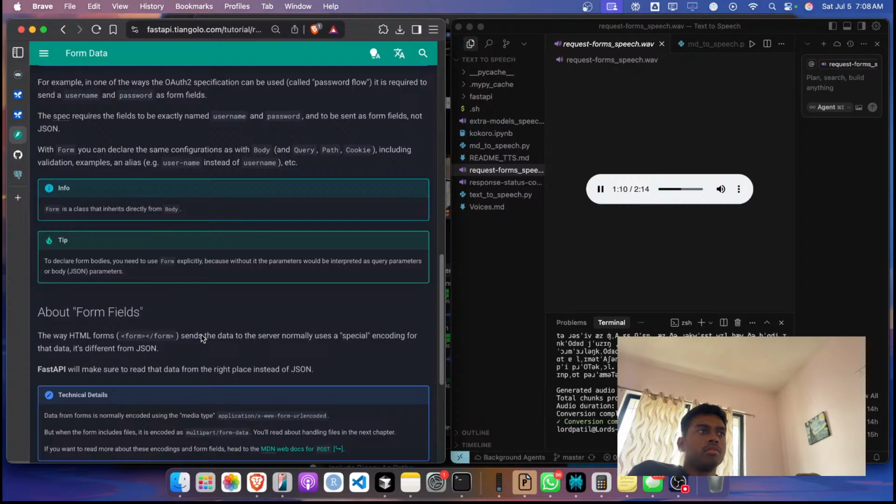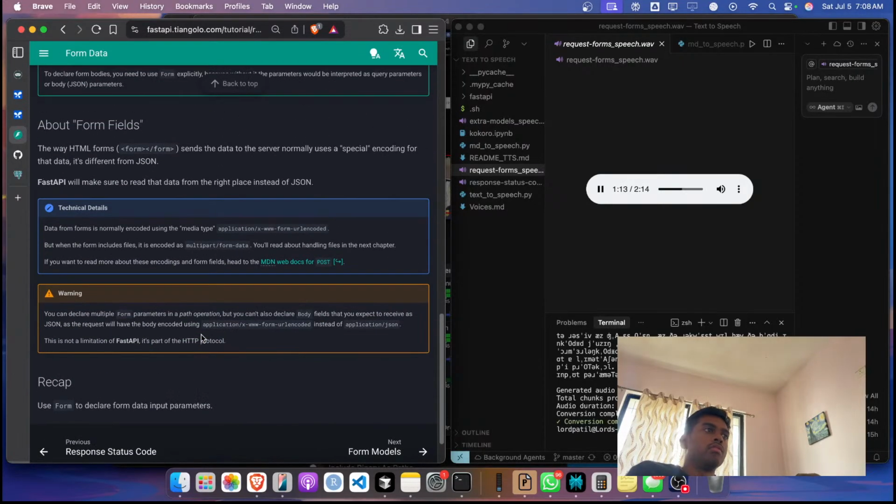About form fields: the way HTML forms send the data to the server normally uses a special encoding for that data. It's different from JSON. FastAPI will make sure to read that data from the right place instead of JSON. Note, technical details: data from forms is normally encoded using the media type application/x-www-form-urlencoded. But when the form includes files, it is encoded as multipart/form-data. You'll read about handling files in the next chapter. If you want to read more about these encodings and form fields, head to the MDN web docs for POST.